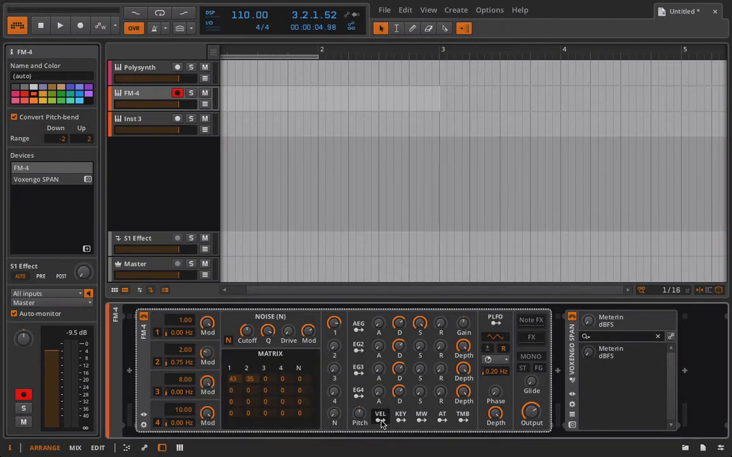Let's move over to the expression controls. We have velocity. Velocity is going to adjust any one of these parameters based on how hard or how soft we hit a key. So what I'll do is I'll pull this modulation depth down, and I'll just set velocity to a few different things in here. And now we can hear what happens. So that's a big difference.